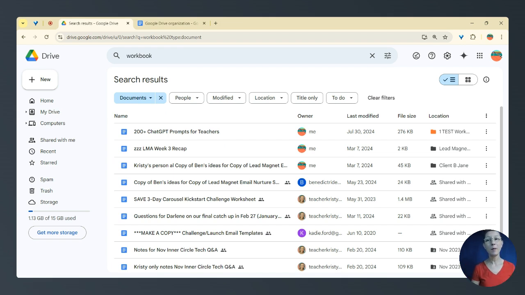Now, what's amazing about everything Google is, remember, in this URL, everything that you're working on is web-based on a web browser. So even search results can be bookmarked, and when you want to come back to this specific search, it remembers those parameters I've already set. I want the word workbook, I want it to be a Google Doc, and I can click my bookmark bar here and save that somewhere.